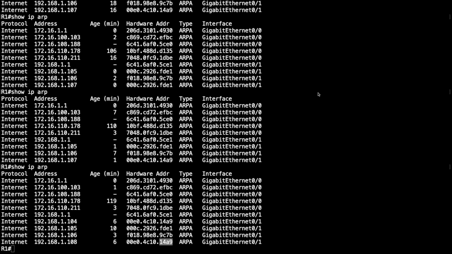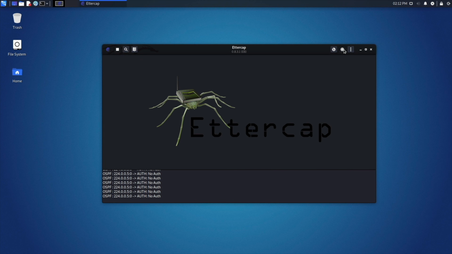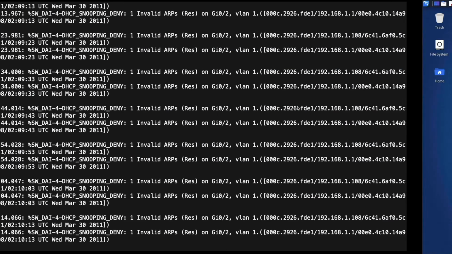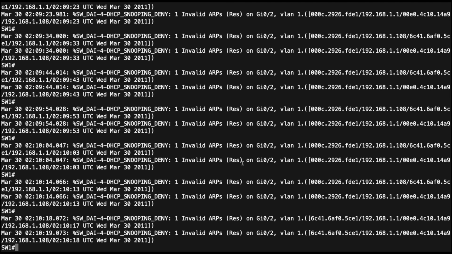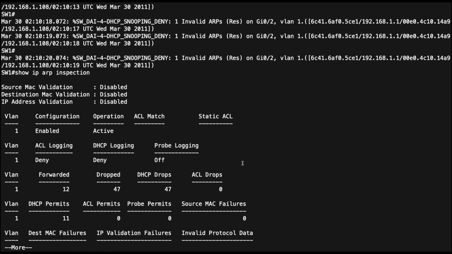Now let's turn off this attack. Close that out. We'll stop the attack, re-ARP everything, but let's go investigate the switch just a bit. Let's once again do a show IP ARP inspection. Now before, we had not dropped anybody. Now it looks like we have dropped about 47 packets.